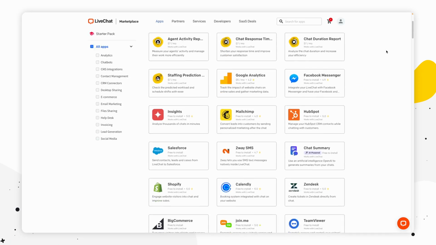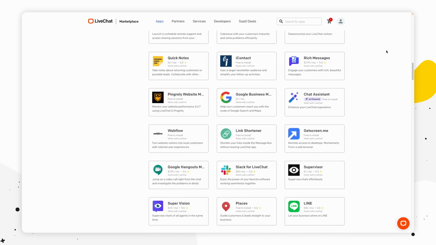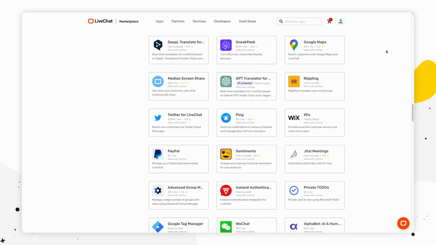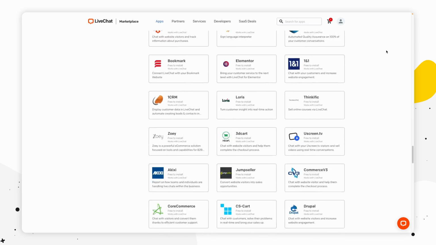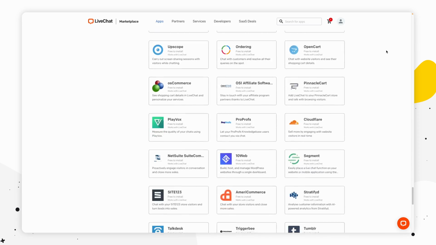Since you most likely do want to get the data flowing around your tech stack, I have good news for you. We have a lot of integrations on our marketplace so that you can automatically sync data with a CRM, Google Analytics, or email marketing systems. As for e-commerce store owners, we have integrations that can help you upsell and cross-sell directly from the LiveChat app.